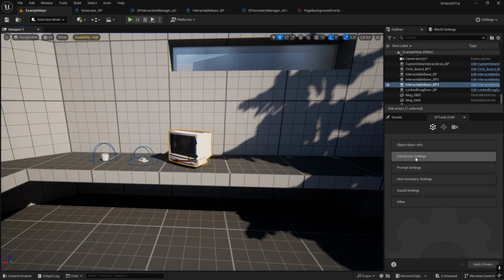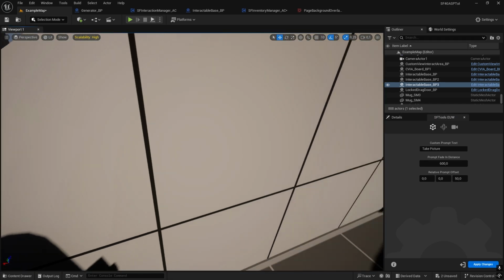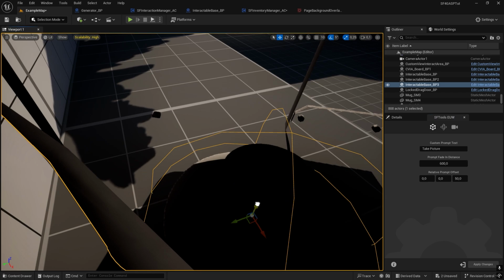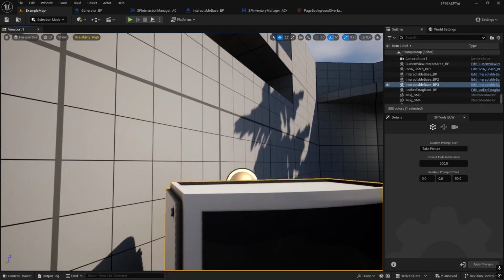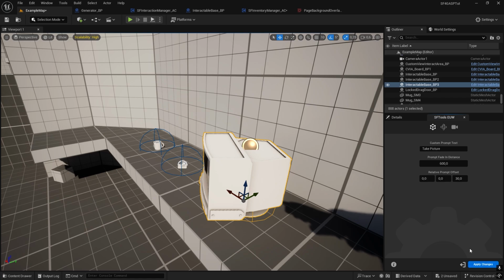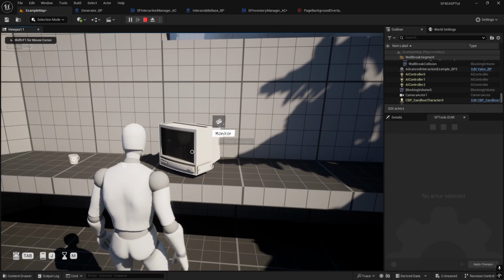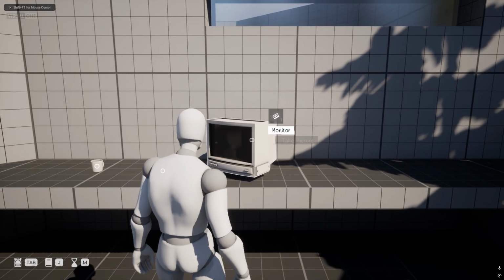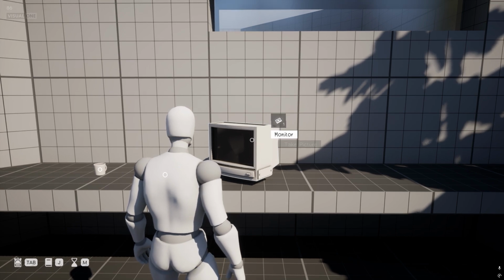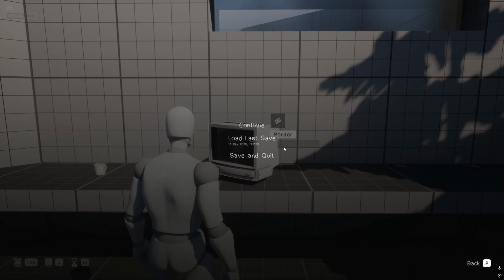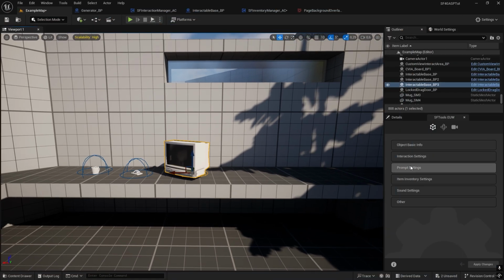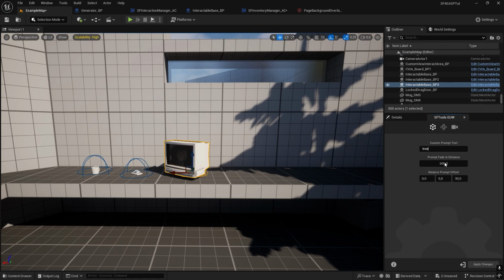Let's also slightly adjust the prompt offset. Let's do something like 50 and apply changes. It's a bit high. Let's do 30 and apply changes. Let's go ahead and test this. So now our monitor is requiring the cassette item, and the icon is being displayed above the prompt. We can also just quickly change the prompt text to insert cassette and apply changes.